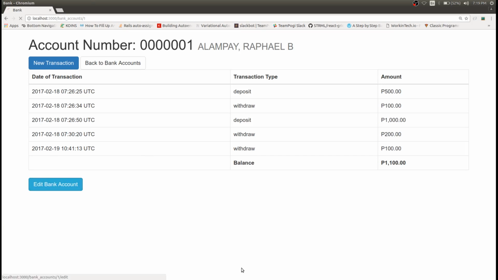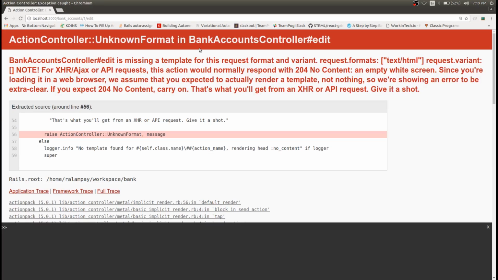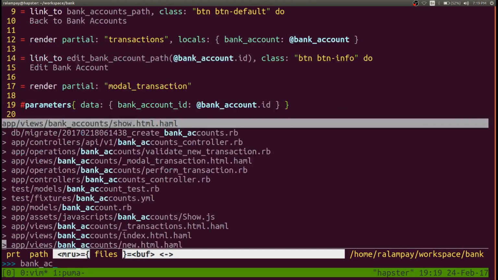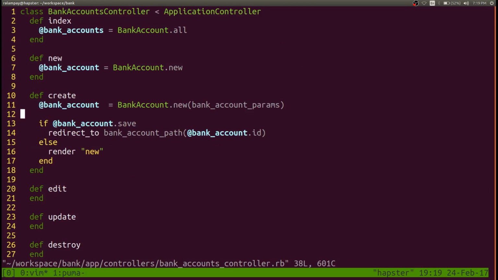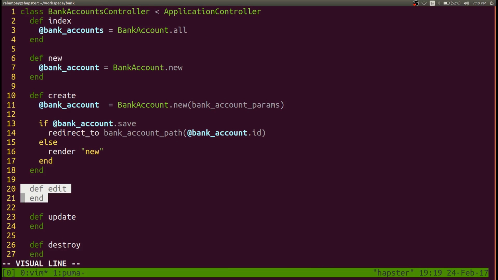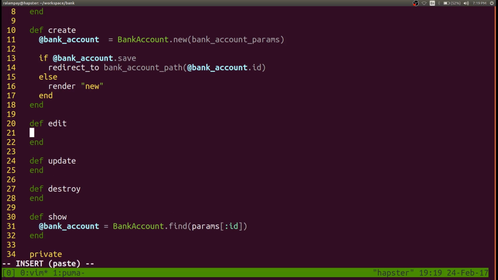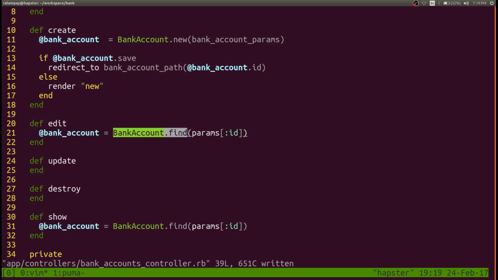Right, so I have that link right there. If I click it, okay, it should produce an error because I haven't created the template or the view relating to the edit method of the bank accounts controller. So before I create that view, I'll have to extract the bank account that I'd like to edit. So we know that we're passing an ID parameter from the URL, so I can just use that information to look for a bank account according to the ID by using the BankAccount find method.